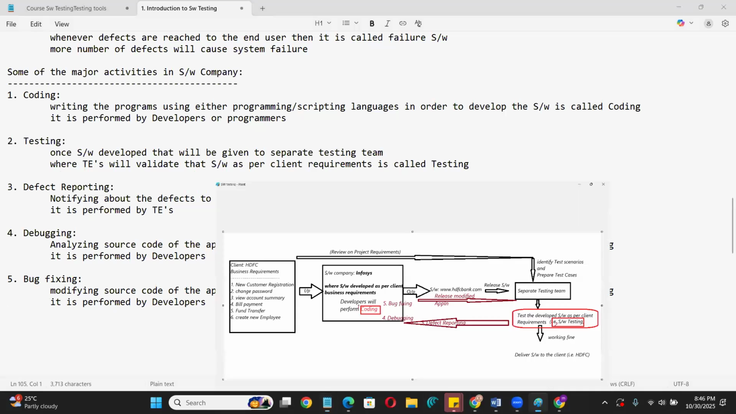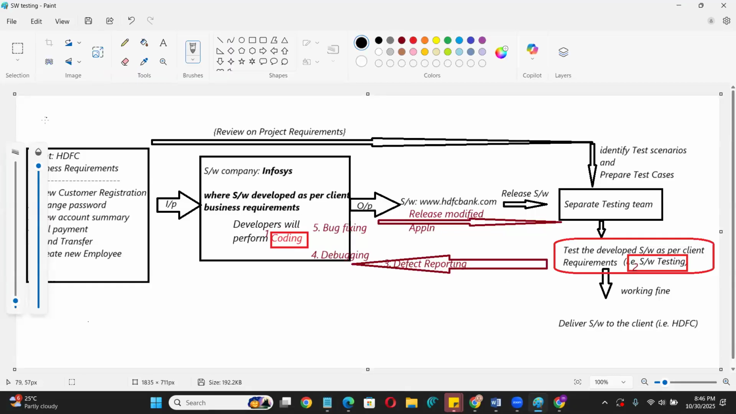Look into this diagram right here. First, we are going to get the requirements from the client. So client requirements are taken by the software company. In this company, developers are responsible, and they go for the coding. Once coding is completed, the software is given to a separate testing team, where testers are going to test the application. While testing the software, there is a possibility we may identify some defects. Whenever defects are identified, we report to the developers. That is called defect reporting.